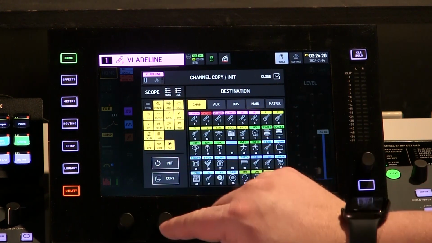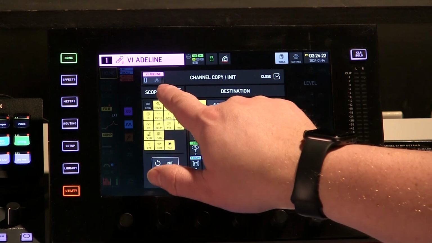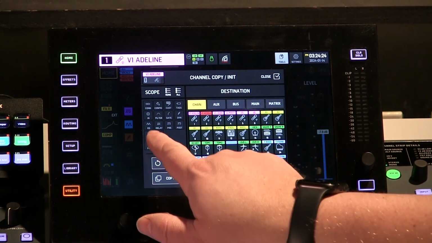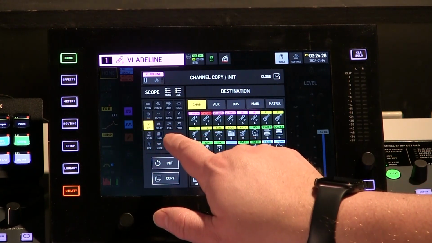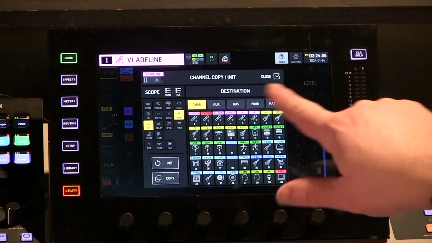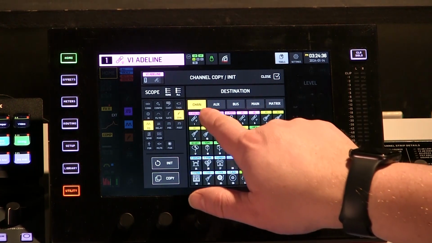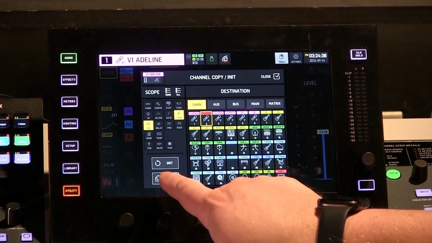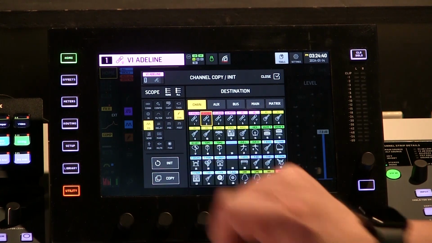You can copy every attribute of that, or you can narrow it down. So let's say none, and then let's say EQ and dynamics, which would be the compressor. So let's just say I want to copy the EQ and the compressor to a different channel. And then over here you pick where you want it to go. So I'm going to pick channel 2, and I'm going to say copy.